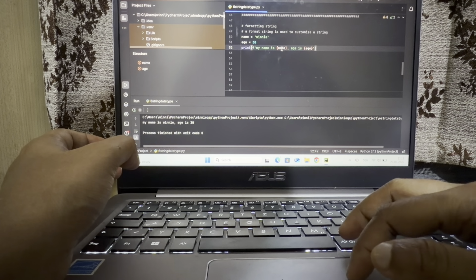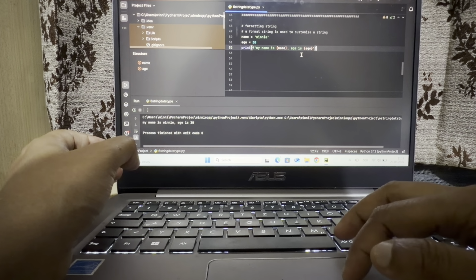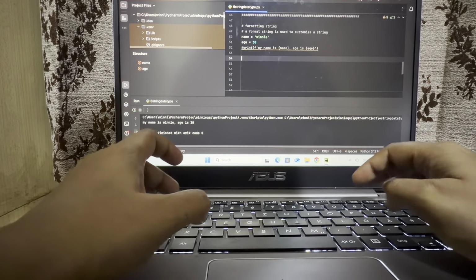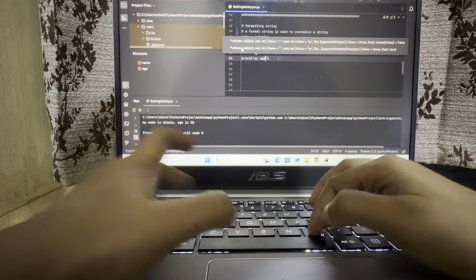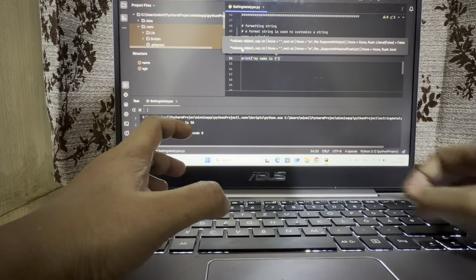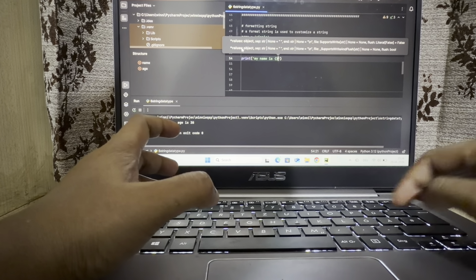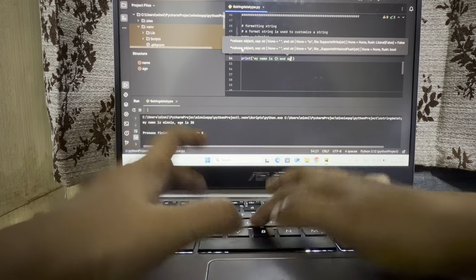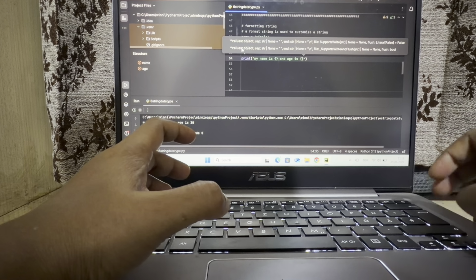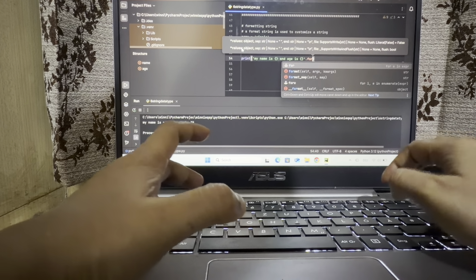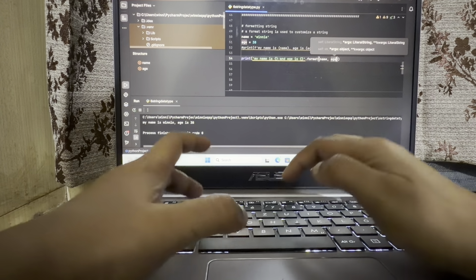In place of this name, the value is replaced with it. Next is print my name is curly brackets and age is curly brackets dot format name comma age.